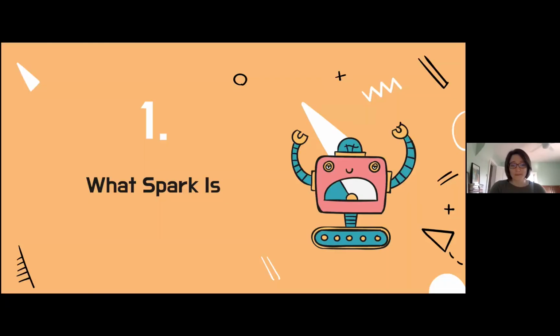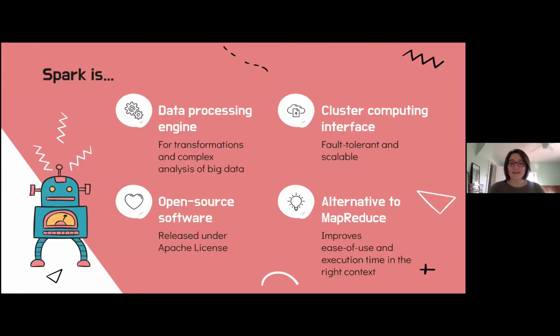Okay, so I'm going to start out with what Spark is. Spark is a data processing engine. It's best known for being good for using with big data. So you can perform complex analysis and transformations of very large data sets with Spark. It's also a cluster computing interface, which is fault tolerant and scalable, and we'll get into that quite a bit later.